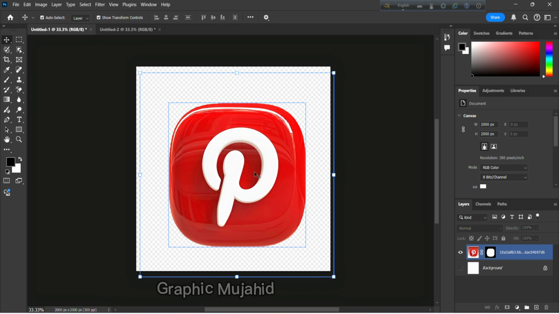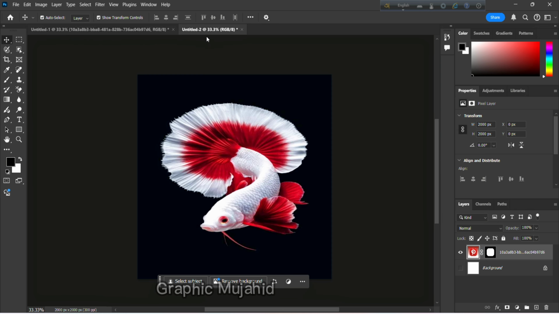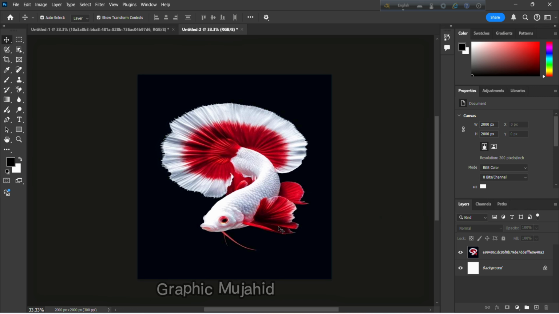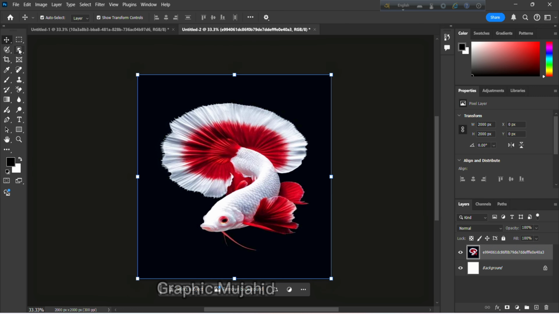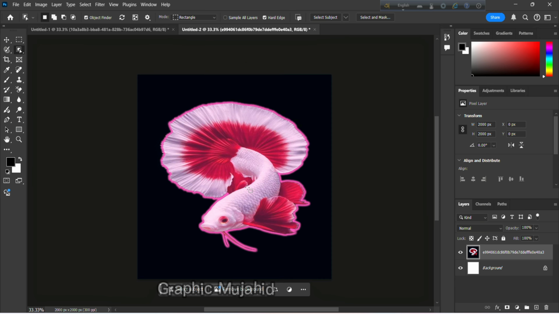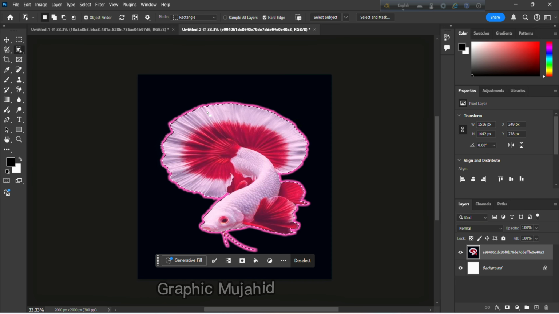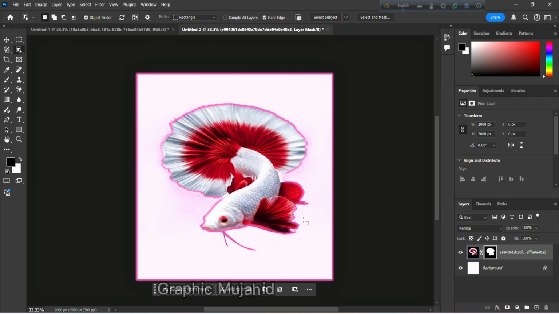Let me show you one more example. Suppose you have an image. From here, you might not be able to easily remove the background. Let's also click on the mask for this. See, automatically a layer is created all around the object. Now, if we use the object, see, the background is removed. You can clearly see it. So you can remove the background from any kind of image in this manner.